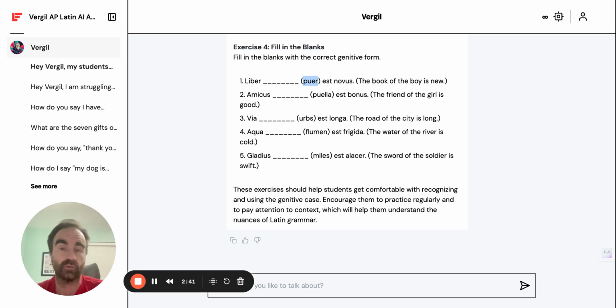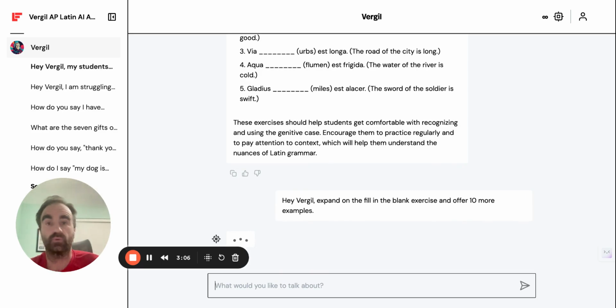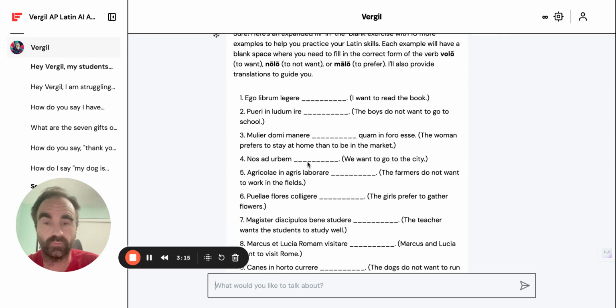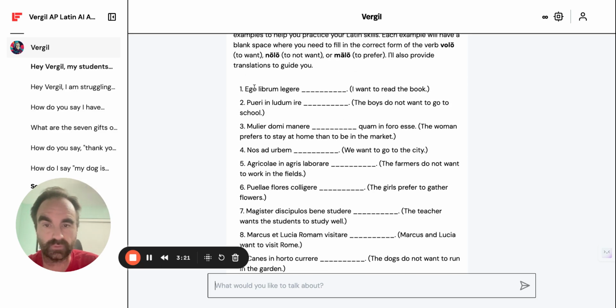You can follow up. Maybe you want more of one, so you could say, let me move this so you can see my prompt. Hey, Virgil. Expand on the fill in the blank exercise and offer 10 more examples. So let's say you needed more, because maybe you have a more amount of time or more practice, more reps for your students. And there you go. It generates 10 more for you. All right. And again, you can see it's going to give you a librum legere. I want to read the book.